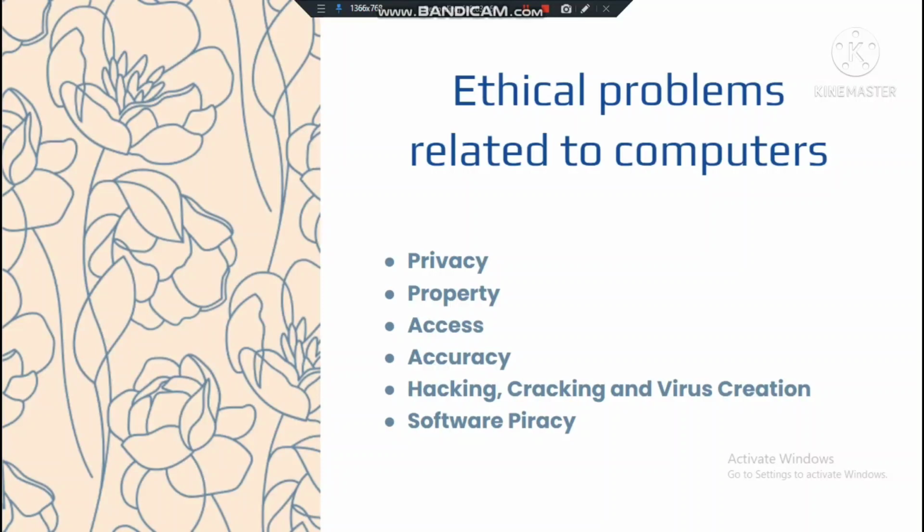Hacking involves an attempt to gain unauthorized access to a computer system, application, or data. Next is cracking. Cracking is a technique used to breach computer software or an entire computer security system with malicious intent. And virus creation, we all know that in the IT world, maraming mga hackers na nag-create ng mga virus.